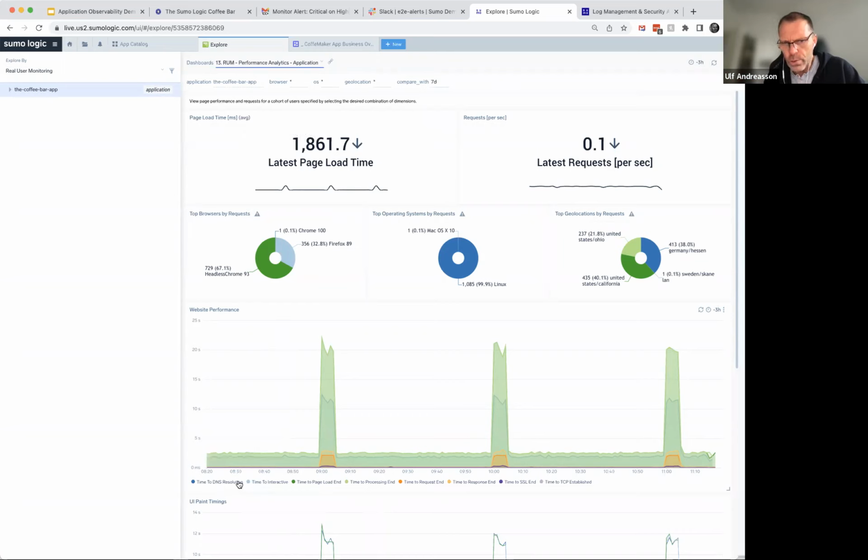The DNS resolution is quite quick. I wouldn't expect anything else. Time to interactive can take some time, but basically the page load end here is fairly high, and those are the major spikes here, right? So this really helps me to see from a user perspective how quickly this page is loading. What sort of browsers are people using? Or what sort of operating systems are they coming from?